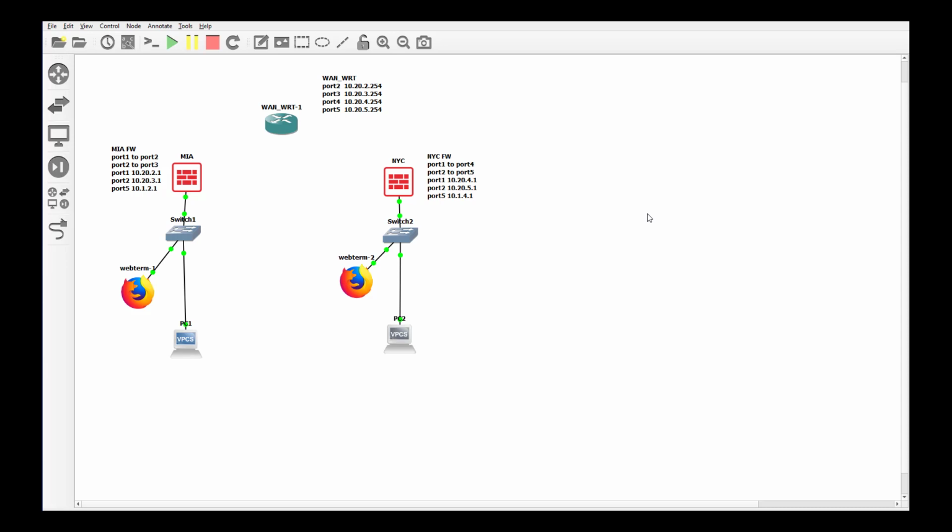For the sake of a short clip, I went ahead and added some configs to the firewalls on one side. The other firewall is going to be the same, so we don't have to really worry about it. It's just like a carbon copy. So here it goes.